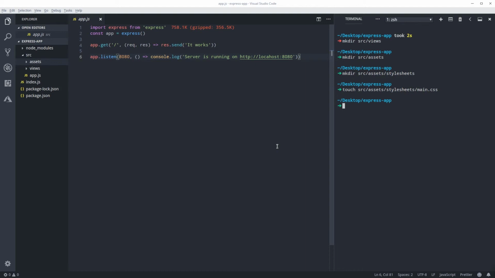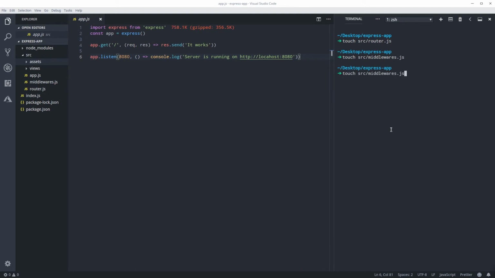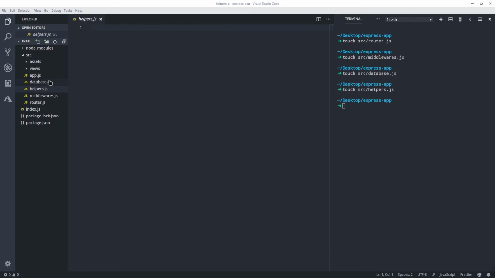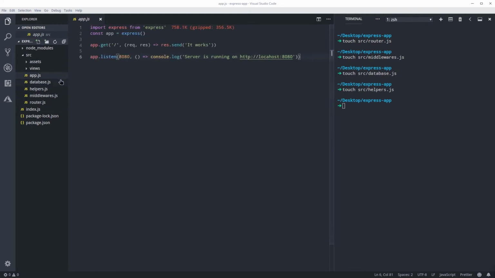Let's create a few more files for our application. So in source, we're going to need a router.js. I'm going to also create a middleware.js, middlewares. I'm going to create one for my database configuration. I'm going to also create helpers.js. We're going to go through these files later, but basically this is the structure I'm just showing you now, so you can have an idea how to put it together.